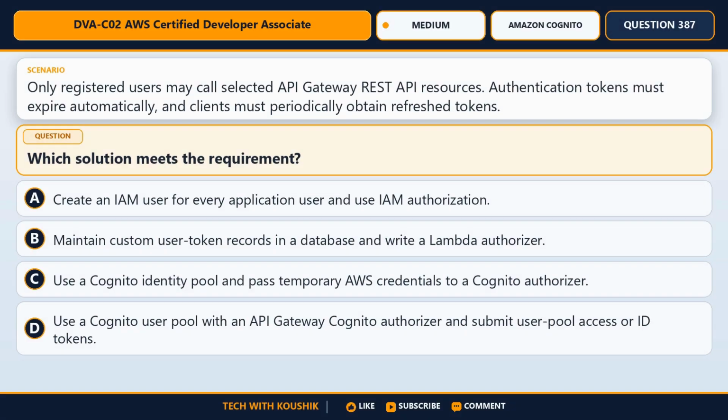Question number 387. Only registered users may call selected API Gateway REST API resources. Authentication tokens must expire automatically, and clients must periodically obtain refreshed tokens. Which solution meets the requirement?